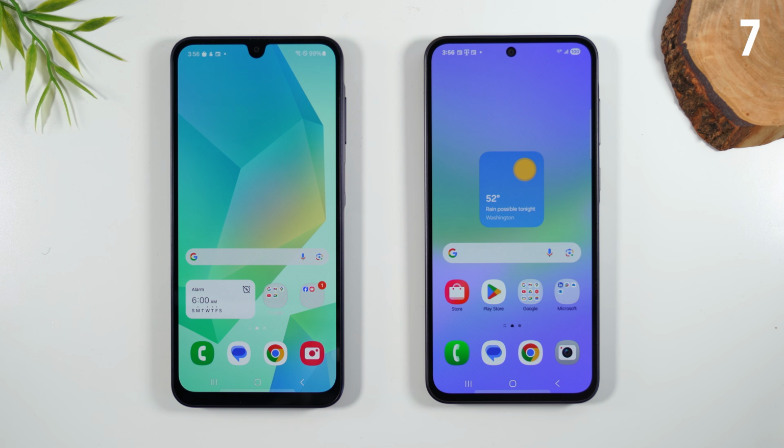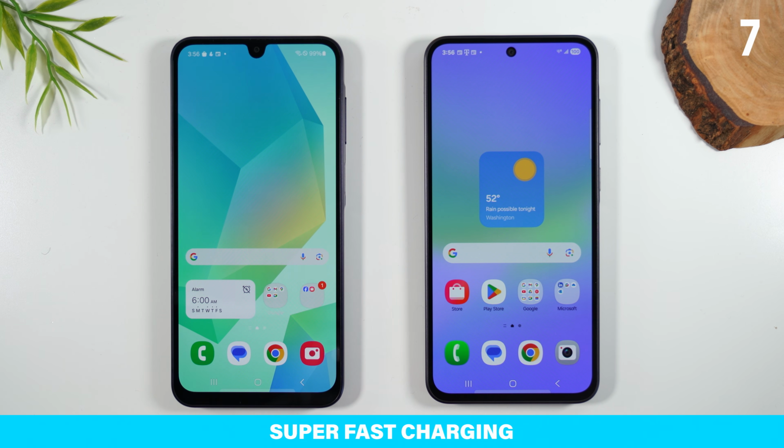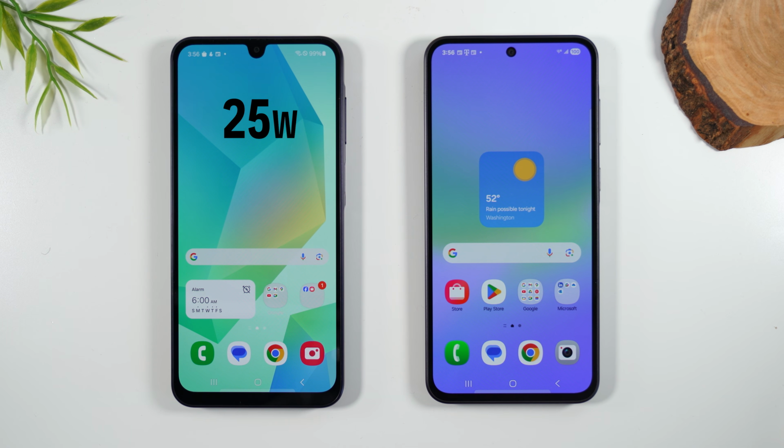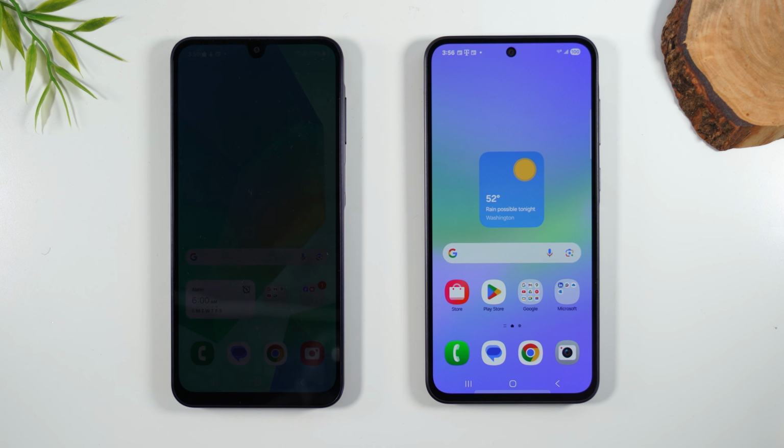The next difference is going to be in the super fast charging. The A16 supports up to 25 watt fast charging, whereas the A36 can support up to 45 watt fast charging, which is a big difference. Now they both have the same battery. They're both a 5,000 milliamp battery, but obviously A36 is going to charge much faster.